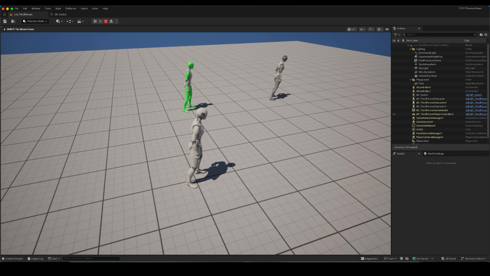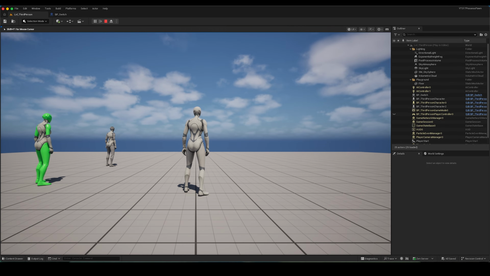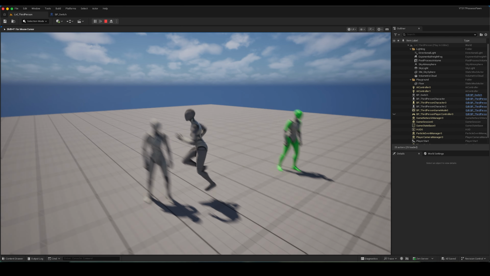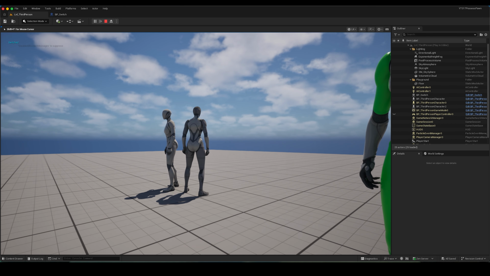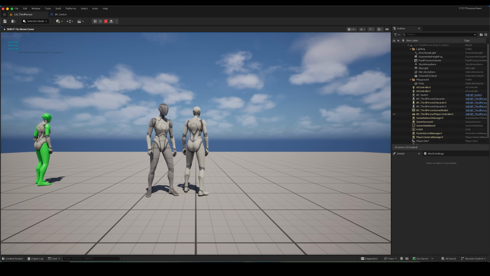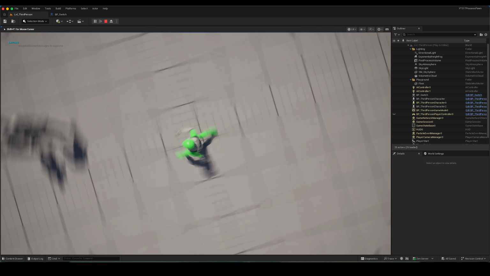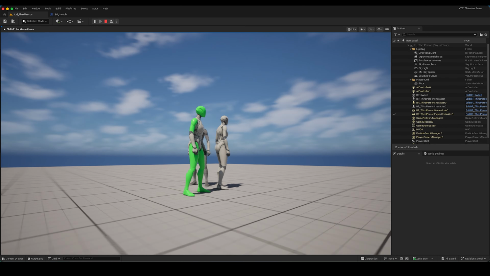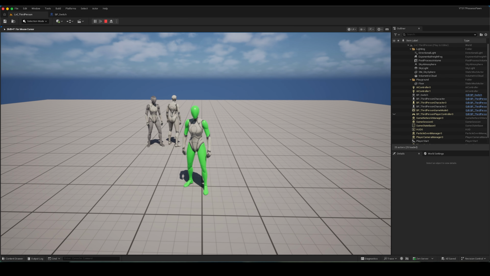So when I hit the tab key, I'm switched, but I didn't switch to the other character because it's random. Now I'm on the other character and hit the tab key again. Let's try to get into that green guy. Now I'm the green guy. Alright, so that's the basic tutorial.